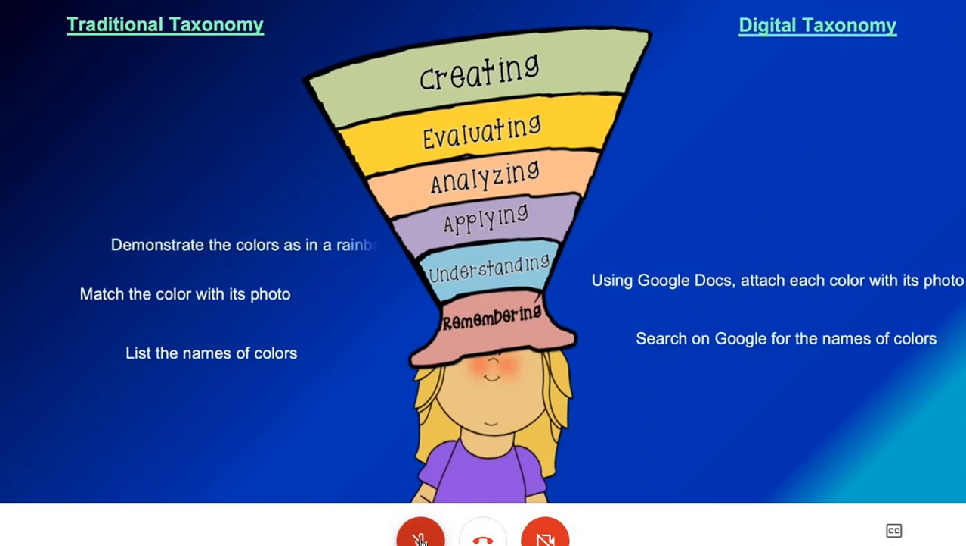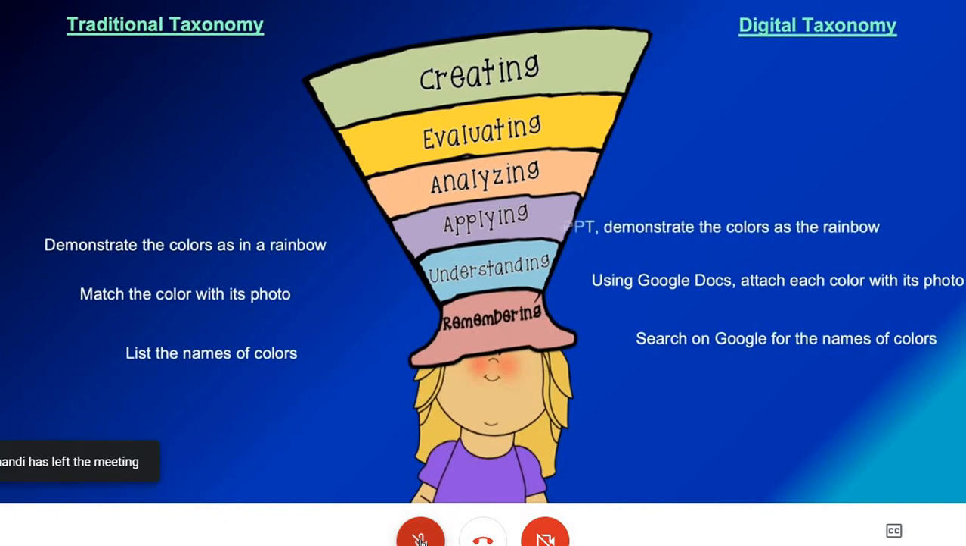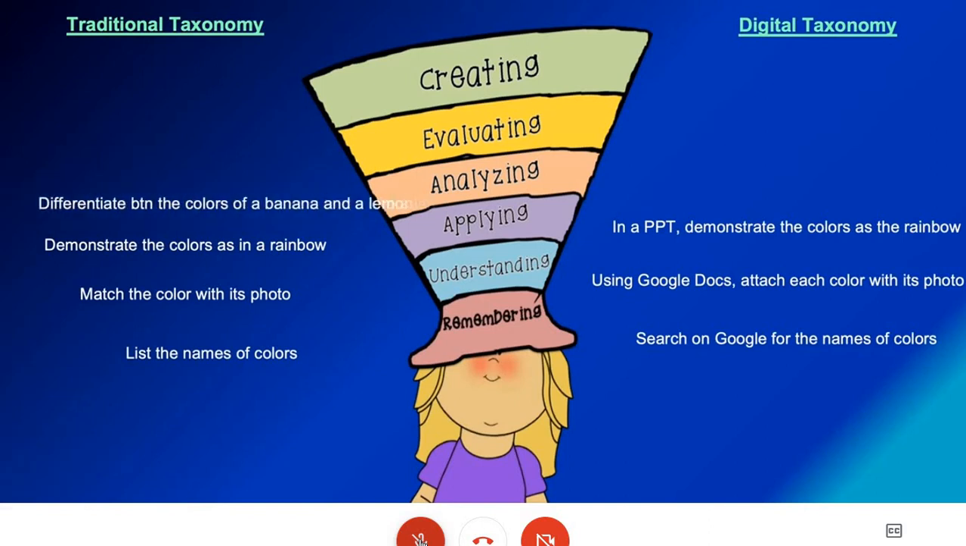What about applying? Now, I'm going to ask a student, for example, to demonstrate the colors in the same order of a rainbow. She can draw it in her notebook, or as a digital taxonomy, she can do it in a PowerPoint. So she's going to demonstrate the colors in the same order of a rainbow, but she's going to do it in a PowerPoint instead of a pen and paper or crayons and paper.